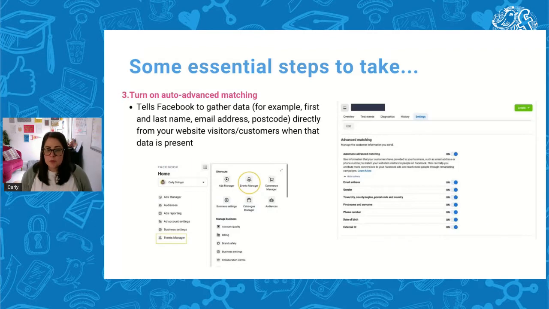The third thing you want to do is turn on what's called auto advanced matching. This again is back in your business manager account. If you go into events manager, it's like this little octopus looking symbol. And then if you find your Pixel that's running and then go into the settings and scroll down, this is about halfway down the page, there's a section called advanced matching.